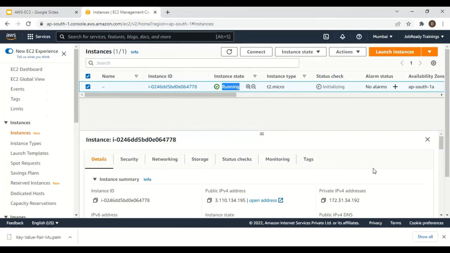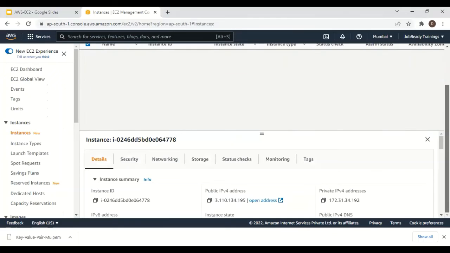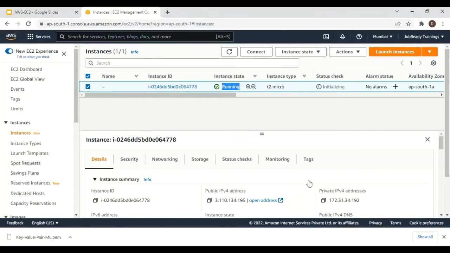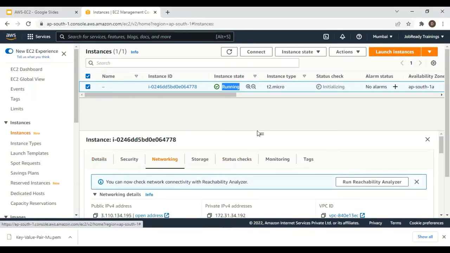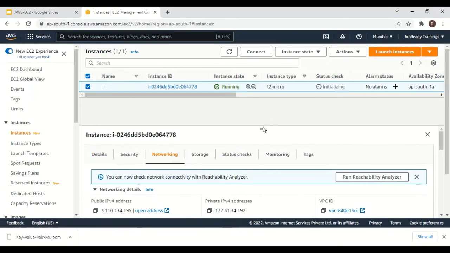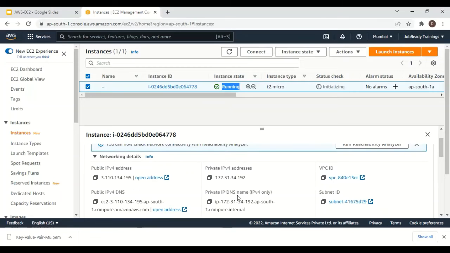Now let's go ahead and try to connect to it from your local machine. For that, we need some of the details. For example, let's move on to the networking tab. Okay, and in the networking tab, there is something called public IP address, and there is something called public IPv4 DNS. So this is the public address, 310.134.195, and this is the public DNS.